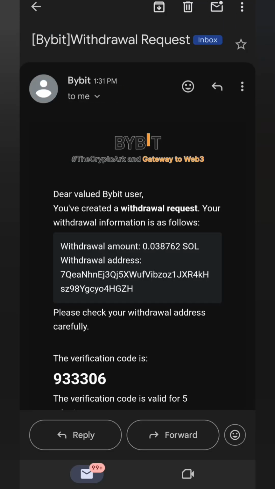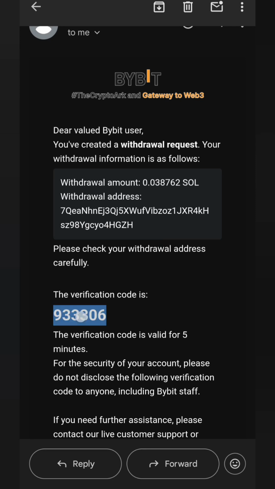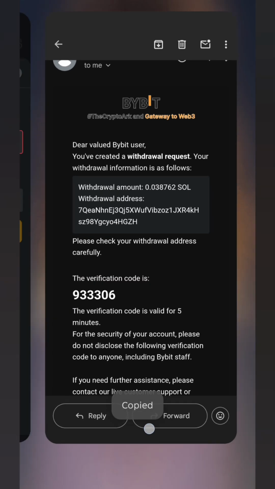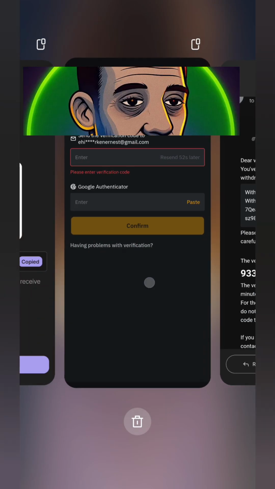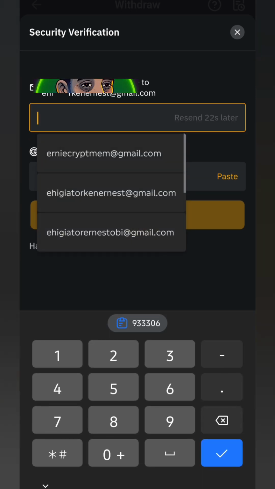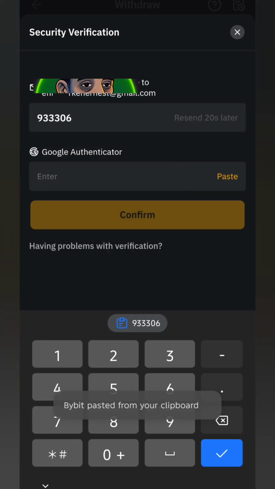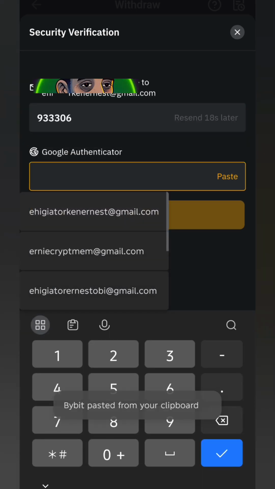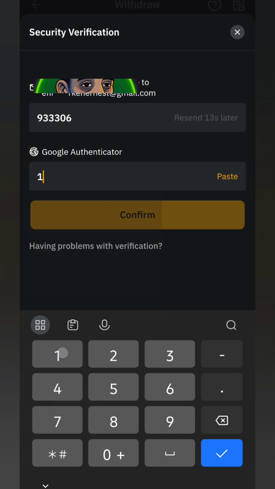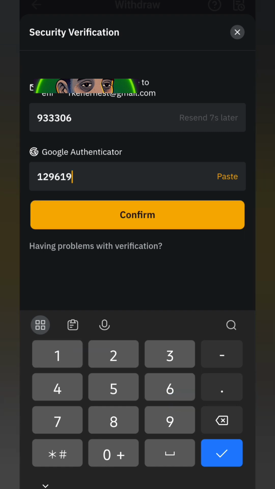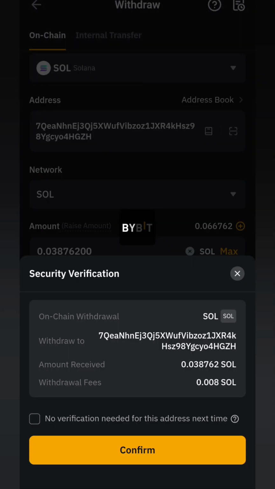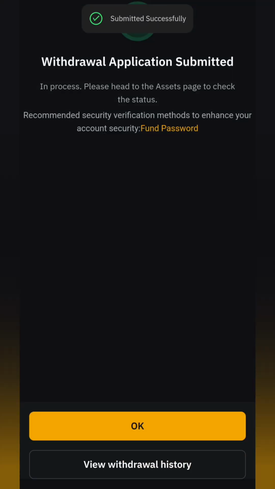So you can see the code right here. They sent me the code on my email. I'm going to copy the code, then go back here and paste the code right here. They also sent me a code to my authenticator, so I'm going to check my authenticator right now and use the code they sent me. Instead of using the authenticator, you can actually use your number, but the authenticator is more secure for securing your account.